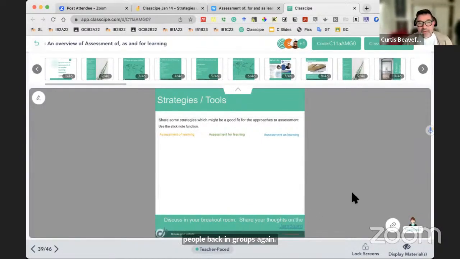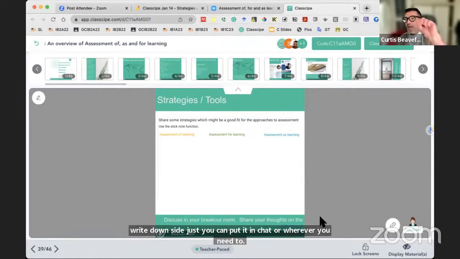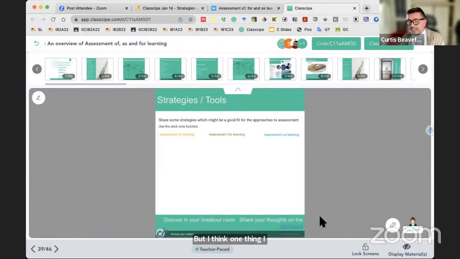And if you have trouble writing on the slide, you can put it in chat or wherever you need to. I think one thing I noticed is you should be able to share your screen. This is going to take you to a Jamboard, and I'll paste the link to the Jamboard in chat in case people can't access it off this slide. So I'll open the rooms and post a link to the Jamboard. There are several Jamboards on the screen, and if you just pick the one that corresponds to your breakout group number, that would be great.